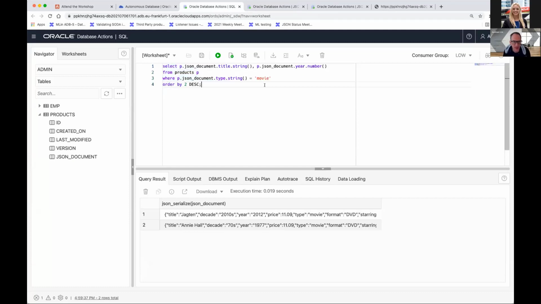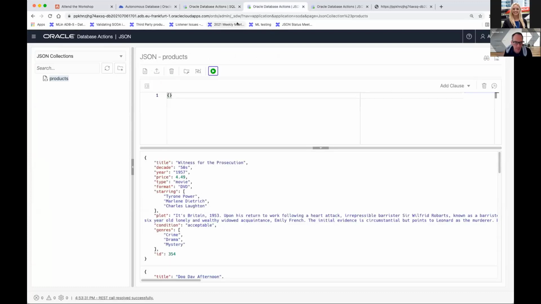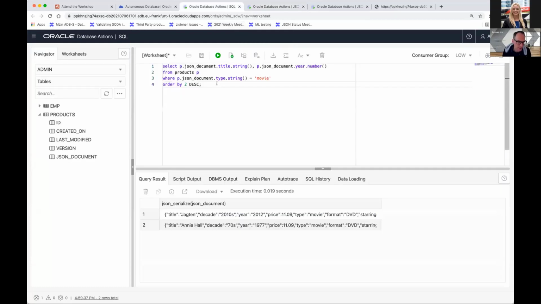And since I have access to my JSON data, and this is the same JSON data as I inserted in my JSON workshop, right? I have SODA access to it as well as SQL access to the very same data. If I make an update in one, it's immediately visible in the other. The data is not moved at all. It's the same data that we're querying.